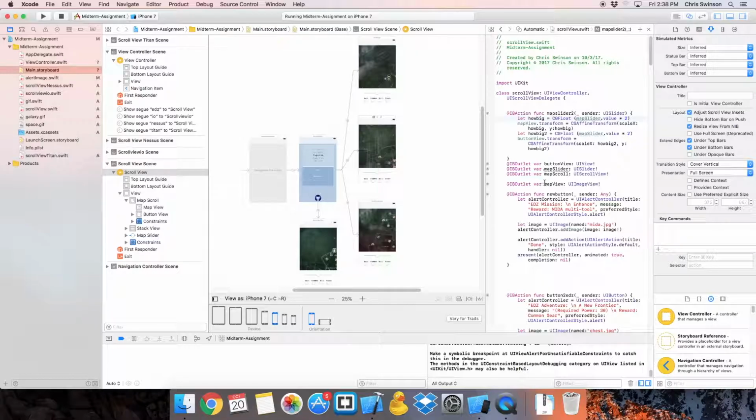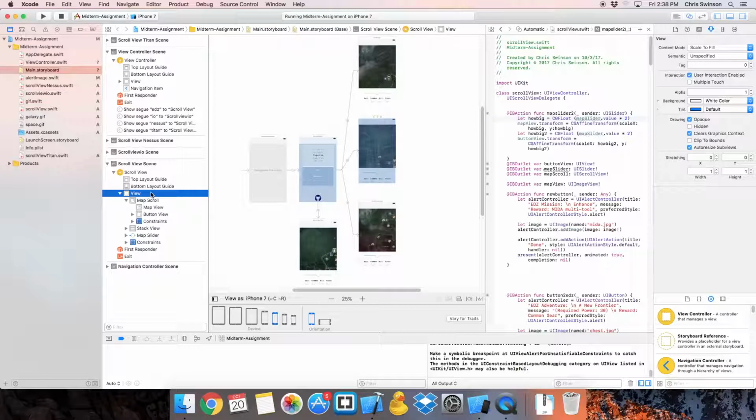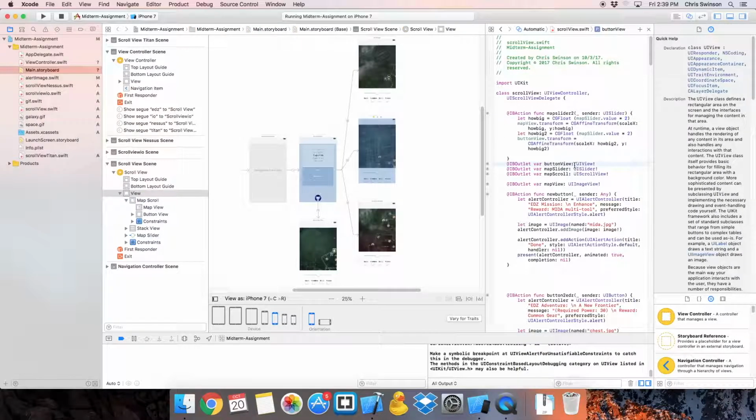So if we look over here at the scene, you'll notice that there's the view, which is the entire view controller, and inside that view is a map scroll, and contained within that map scroll is a map view. Now if you're looking ahead, you may notice that there's also a button view located here, along with a button view outlet, which is actually a UI view in the Swift code.